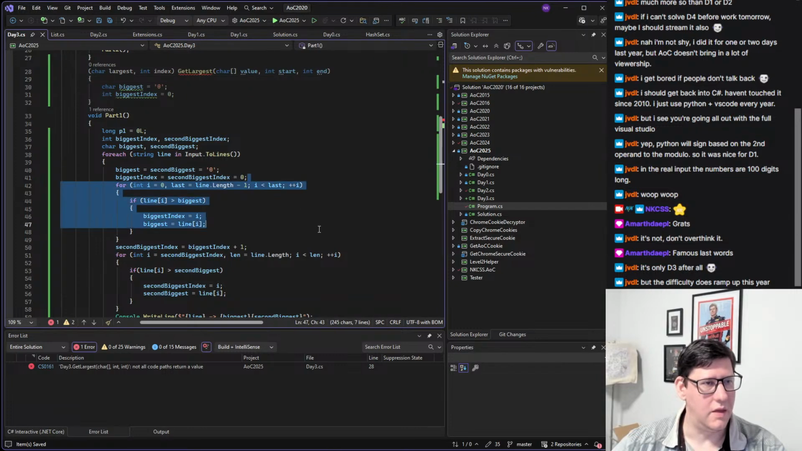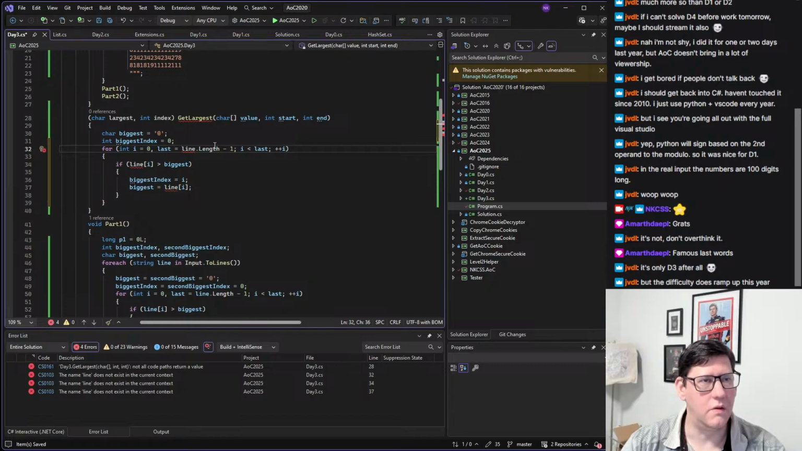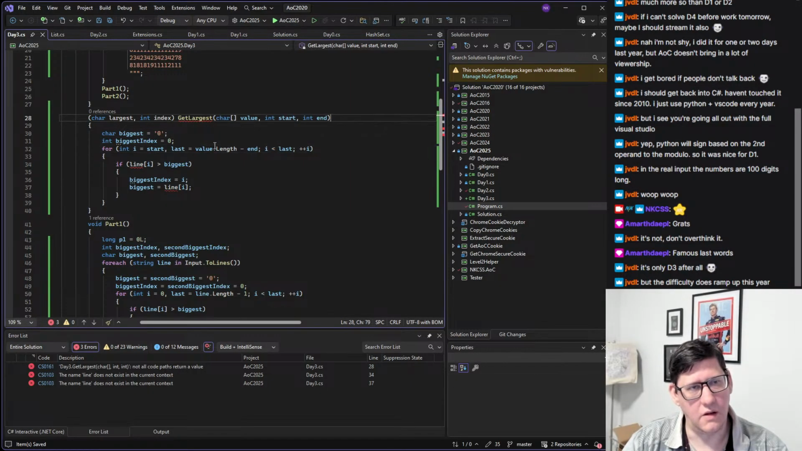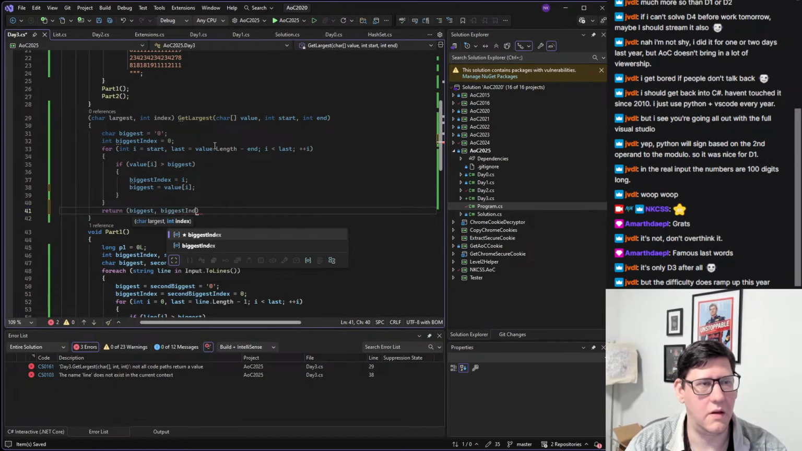So then you do this. So you do i is start, last is value.length minus end, and these are the numbers from the end, not the end position here. And then you do value like this, and then you return biggest index.